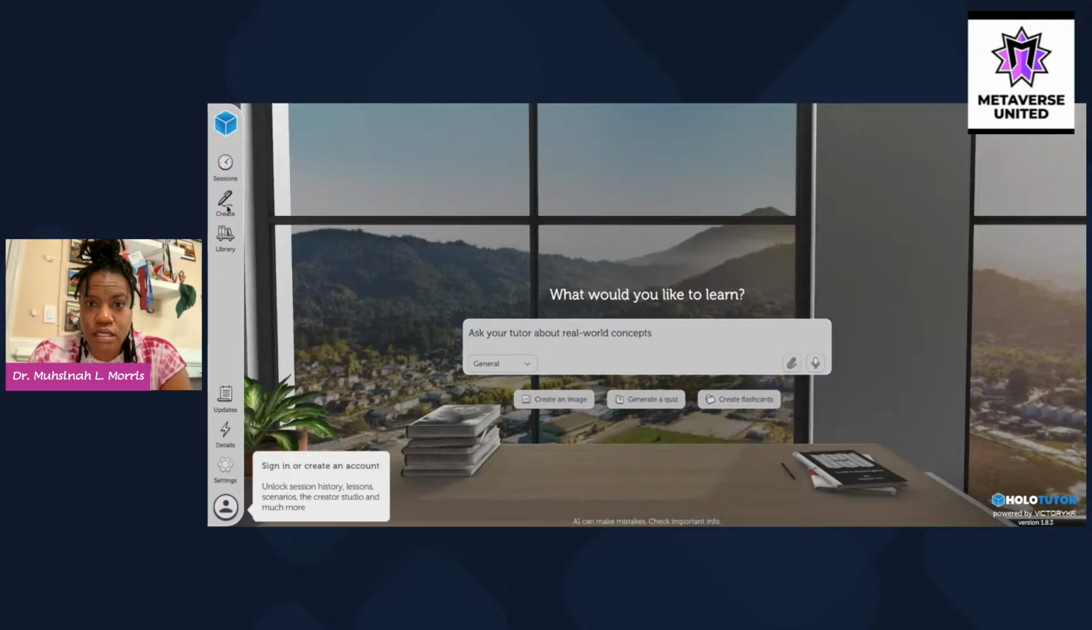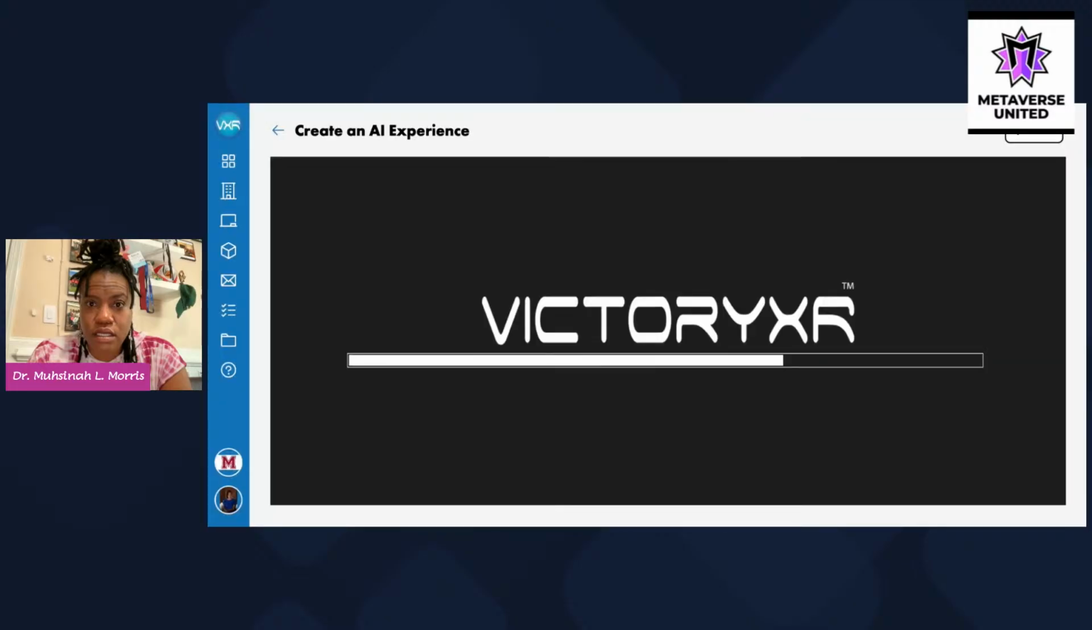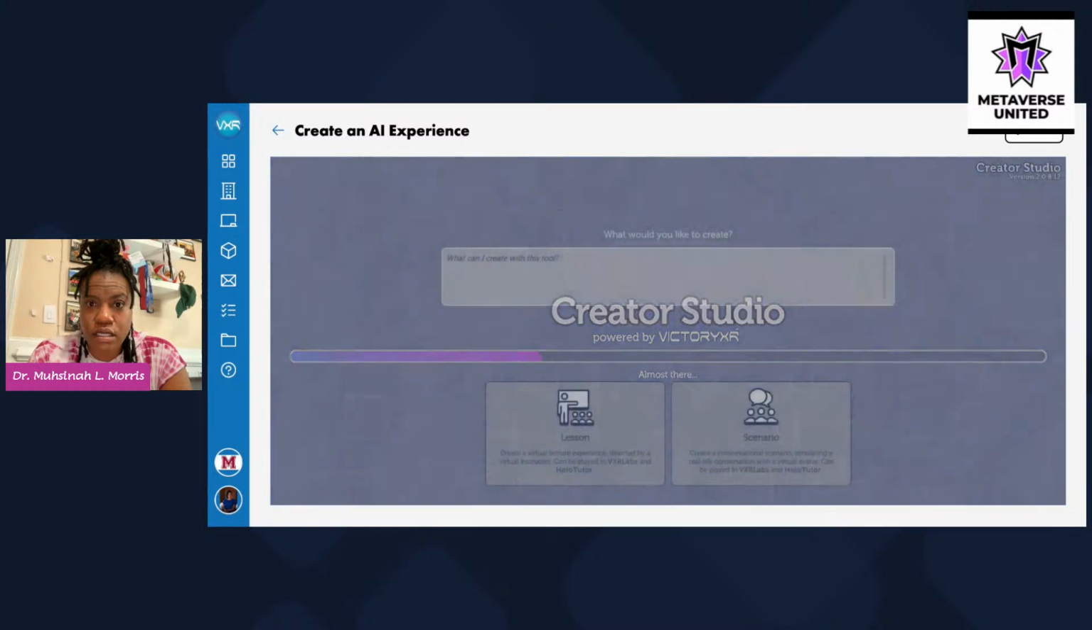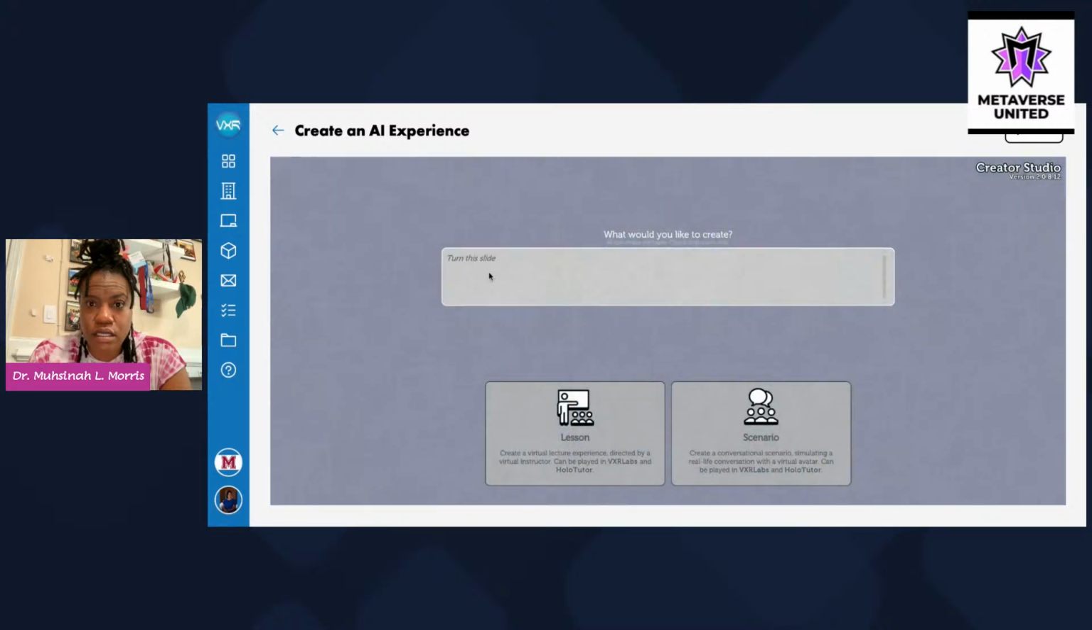So in the Creator Studio, when you go to create an AI experience, you can do several things. At this particular time, I'm creating experiences for an emerging technologies course for kids. I also have a basics of metaverse course, but I'm also a chemist, and so I've been building out chemistry lessons. I'm also a special educator, so I've been building out special education lessons.